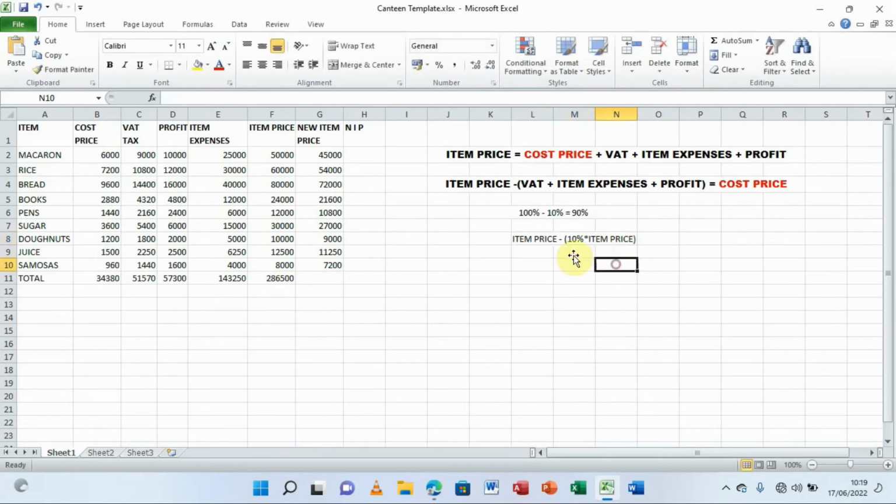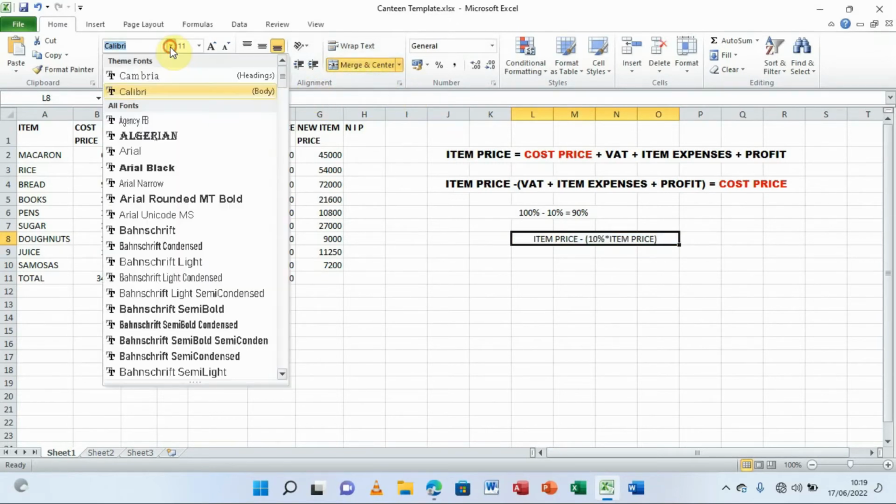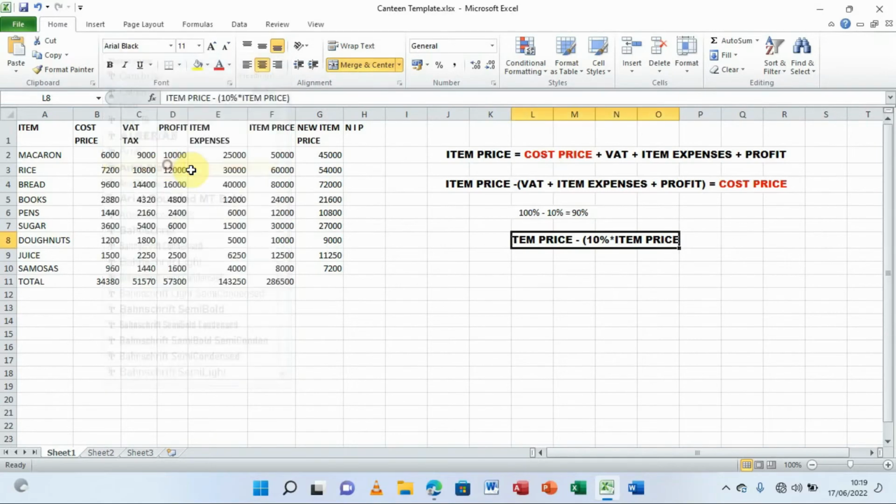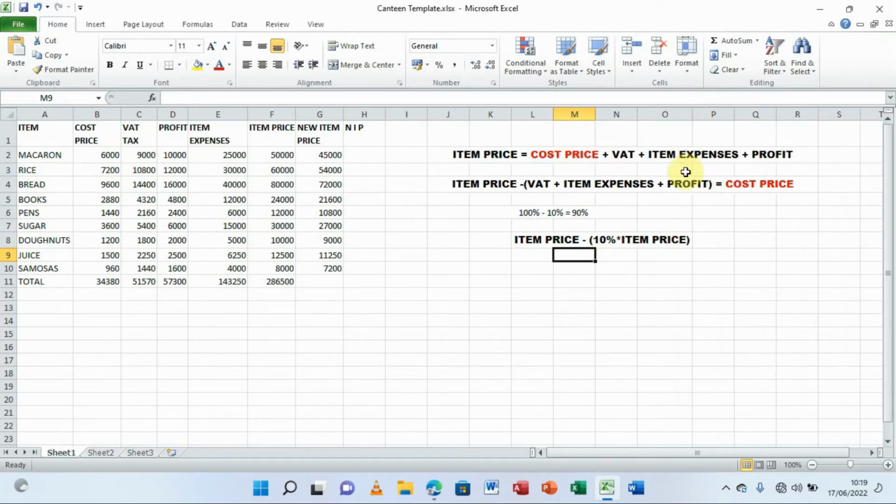So we can also merge this one. We make it bigger. We can merge it. Then we can also put it clear. So this is what we can use again. We have the item price minus 10% of the item price for us to be able to get the same answer the way we have gotten it using the 90%. So here we have used the 90, and here we can use this expression to get the same answer. Let's try it and see.